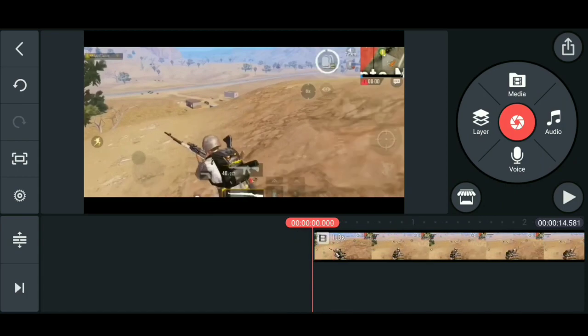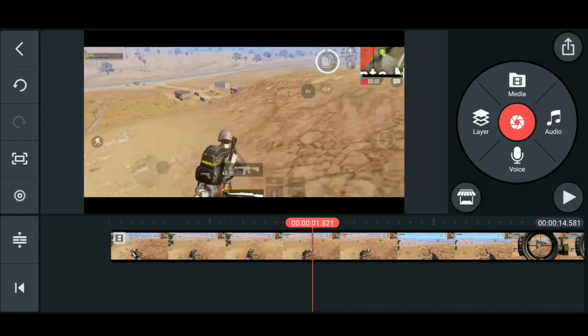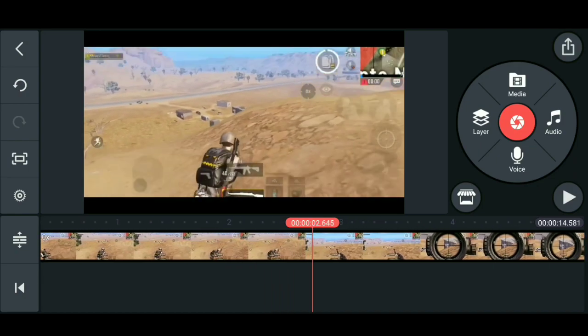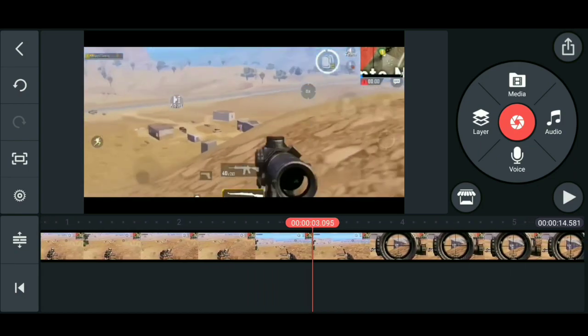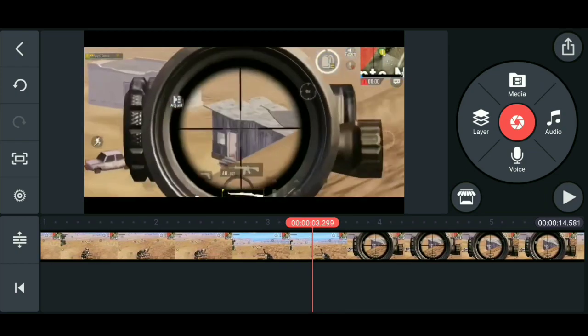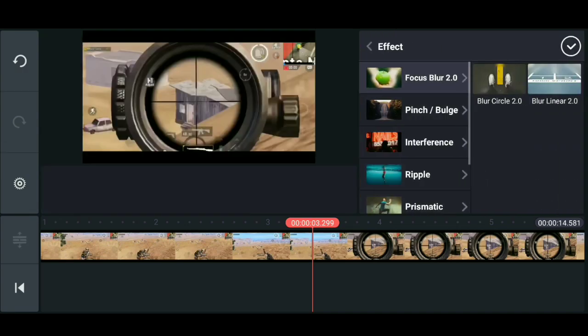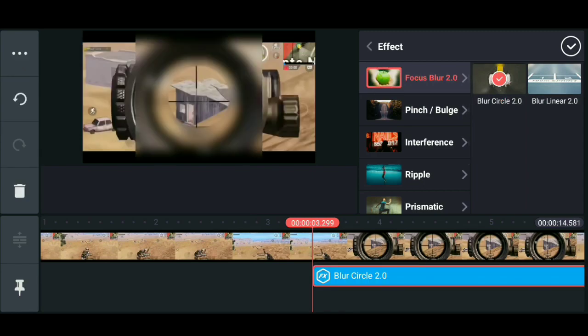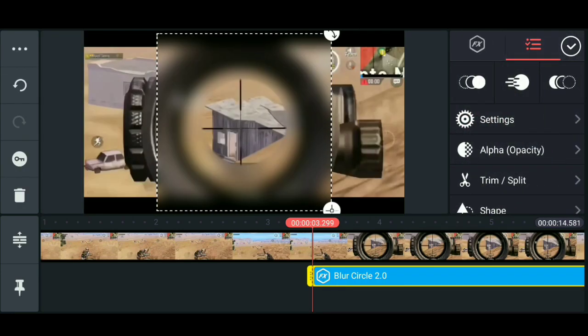Now you have to find the main location where you want the focus blur effect. For me, I am adding the focus blur effect when the scope is opening. So I'm just timing here. And now go to effect, select focus blur and select the circle. Now adjust it.